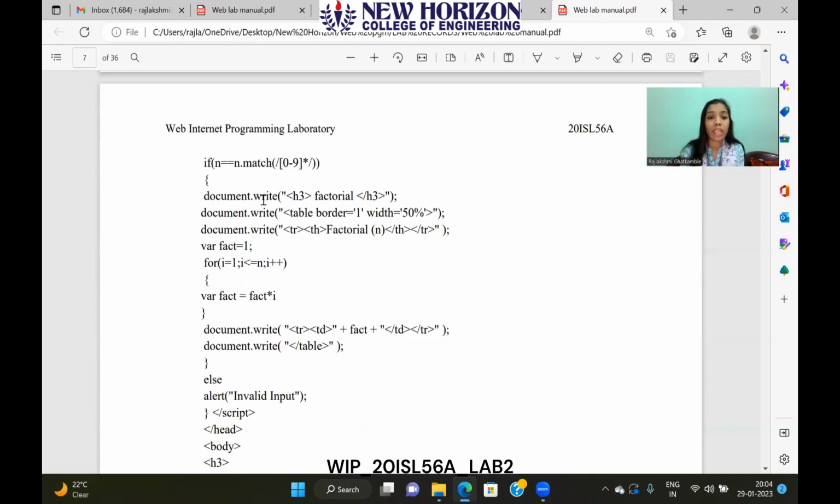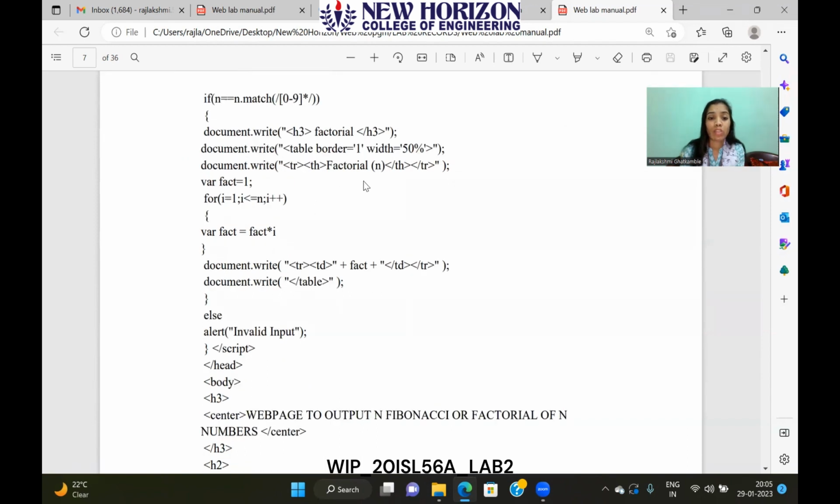Then again it is going to display initially the factorial. Then document.write table border, which is going to be 1, and width, which I'll show in the output, how it is going to be displayed. Then it is going to display var fact equals 1.